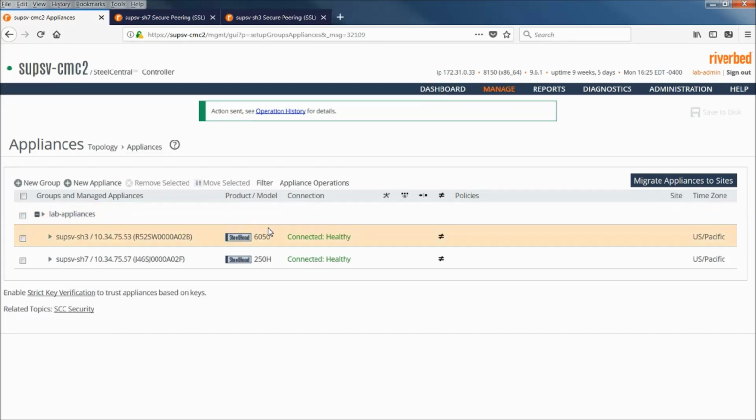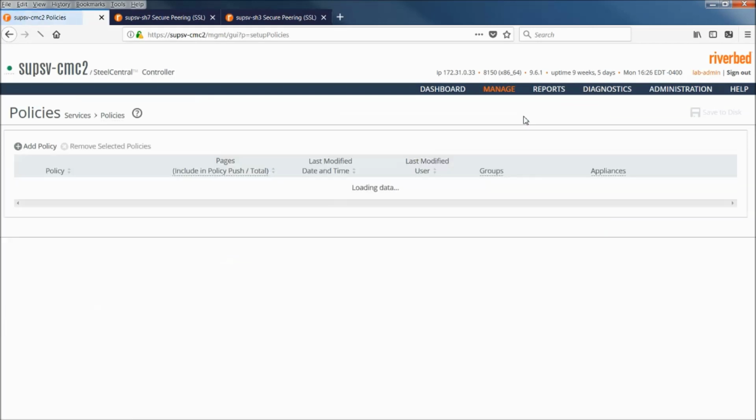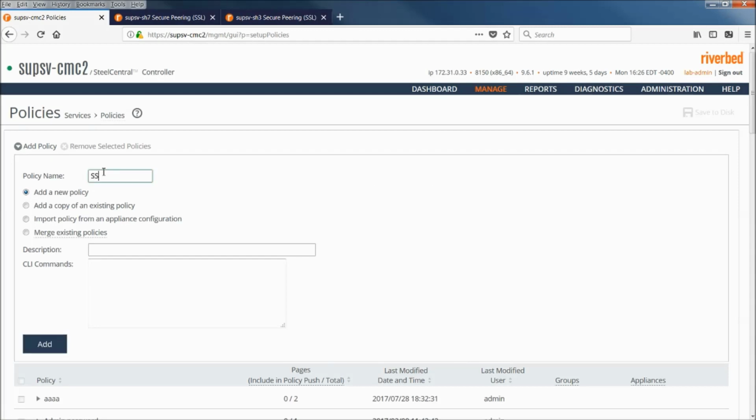So now let's go to the second step, which is to create a secure peering policy. For that, we're going to be navigating over to Manage Policies. We're going to be adding a new policy. In this case, we're going to call it SSL Peering. And we're going to give this policy a description so that we can inform others exactly what this policy is doing. And we'll go ahead and add that.